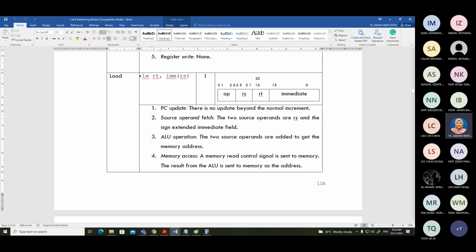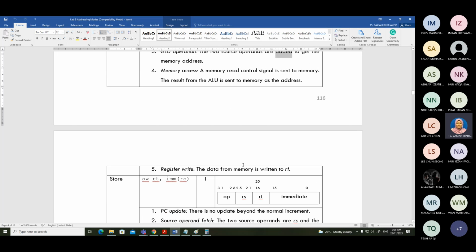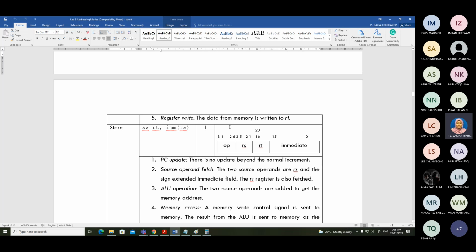Another instruction for I format is load word and store word. For load word, they would fetch the RS and immediate, and then add them to get the memory address. Then the memory read control signal is sent to memory. The result from the ALU is sent to memory as the address, and the data retrieved from memory will be returned to the register target.